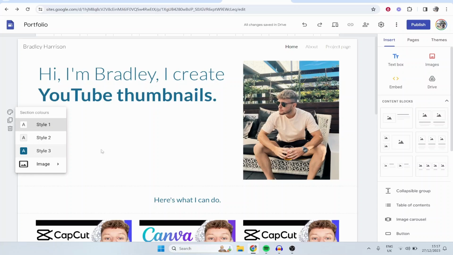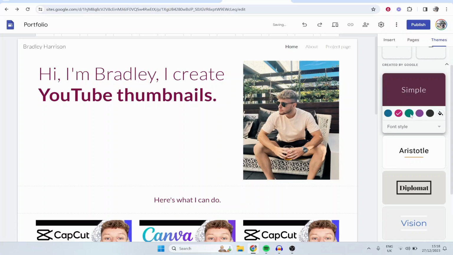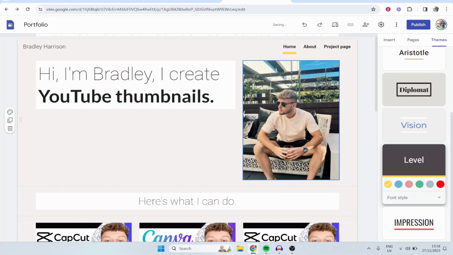Now, if you wanted to change the colors of this, you can go to section colors and you can go ahead and change through these styles or go to themes here and you can obviously change this completely. Look. So this is going to change the style across your whole website. So you can choose something which is on brand. You can even choose custom colors as well. So that's quite handy. Also, you can change like the font styles and stuff like that. Look, see, there you go. So that looks okay.